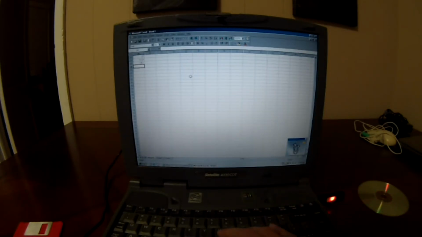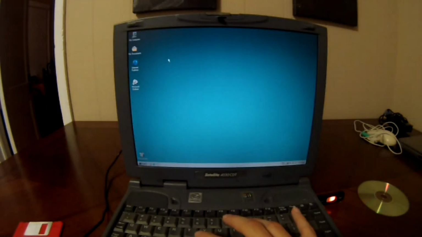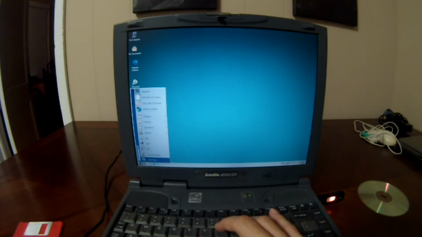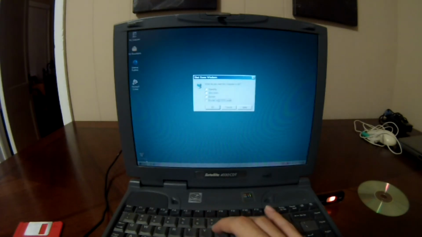Bam. Cool. And there we have it. So now let's go ahead and do a nice boot up with the sound enabled and everything, and I'll finally disable that stupid start screen as well.